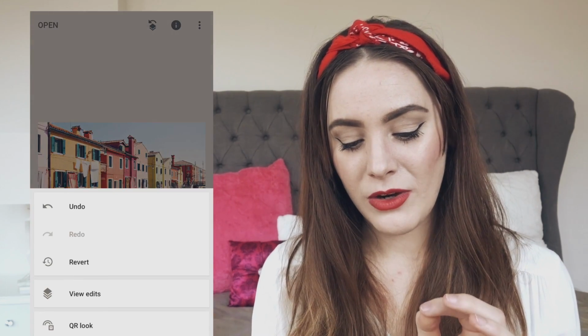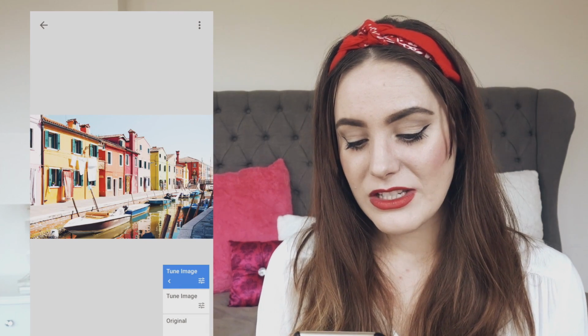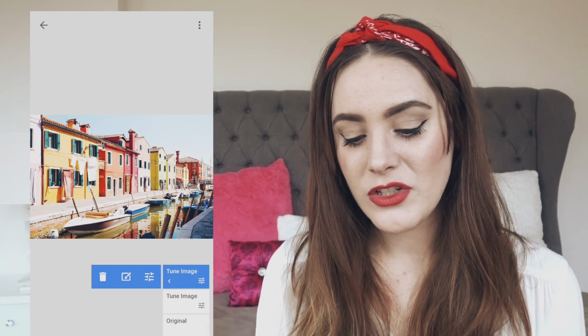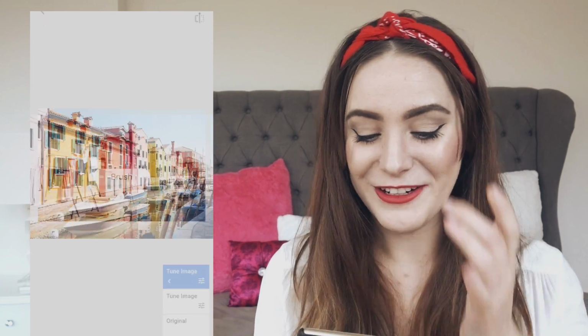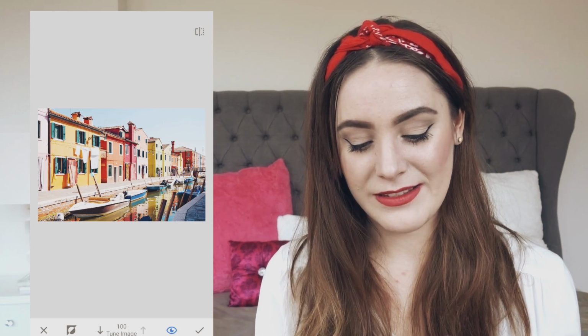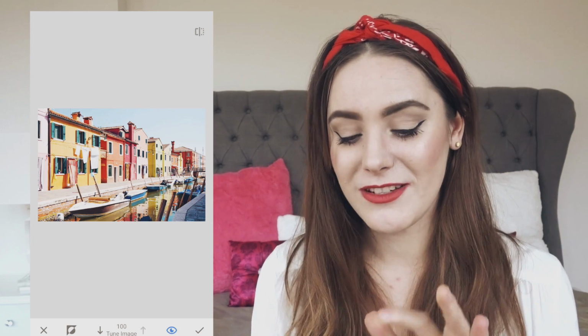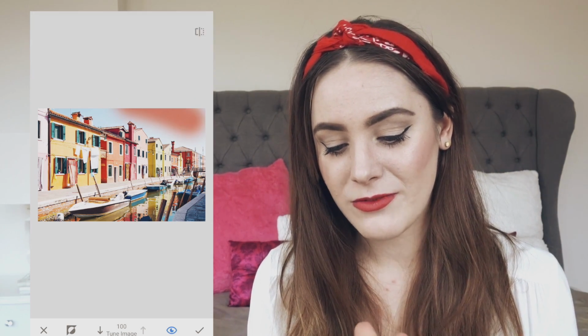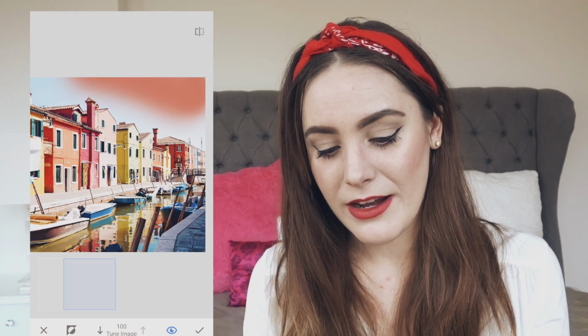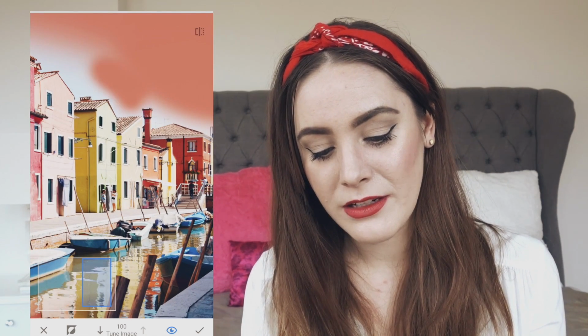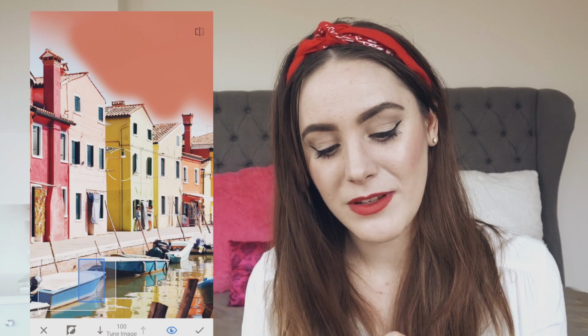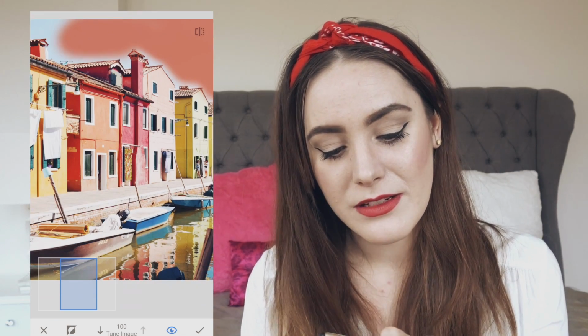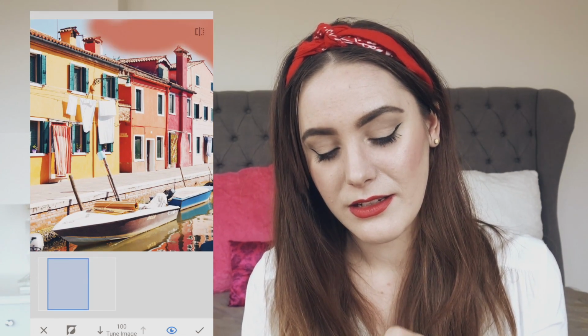And now I'm going to go into the Edits tab and click the second tune image and this little paintbrush right here. And what you can do is you can just paint a specific area. So you can see that red right there. That's the area I'm changing. And the good news is that in this case, we don't need to be very precise about it. So I'm just going to add it right here.